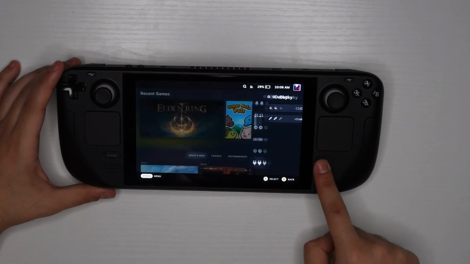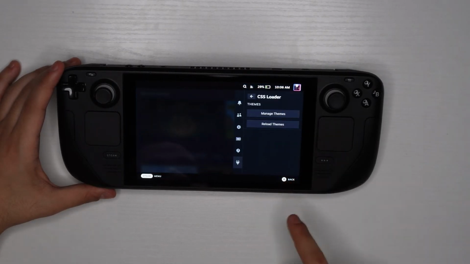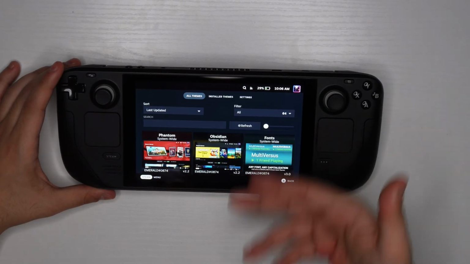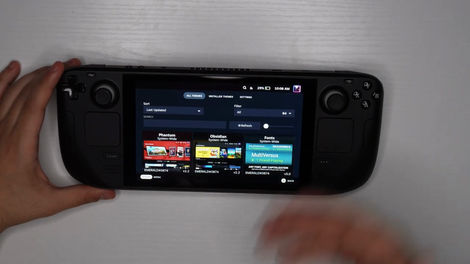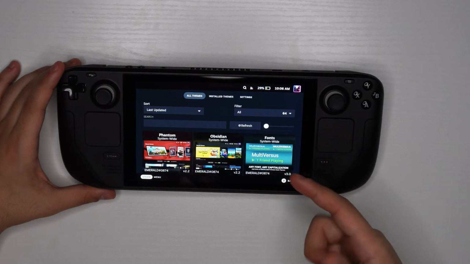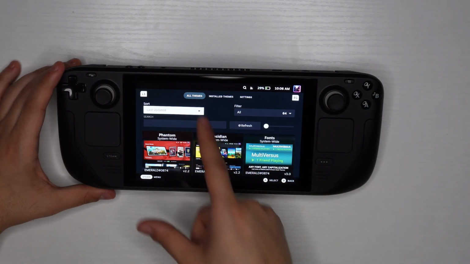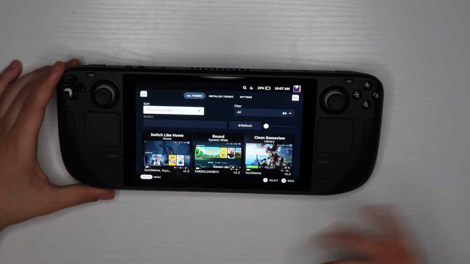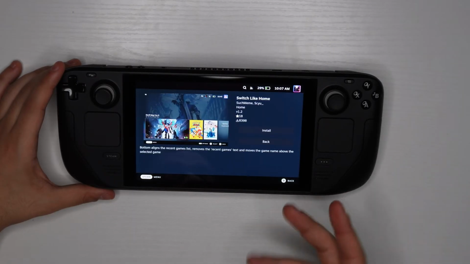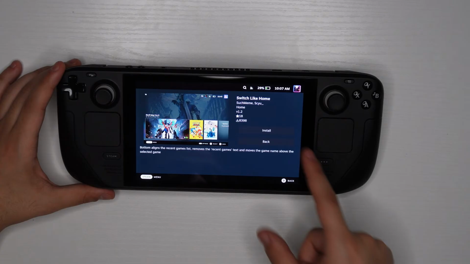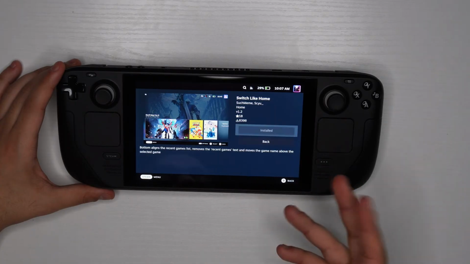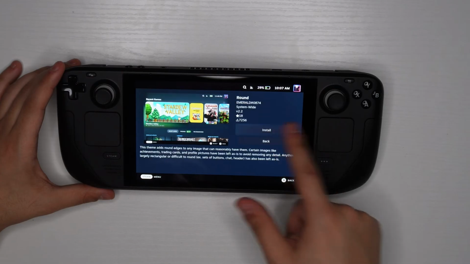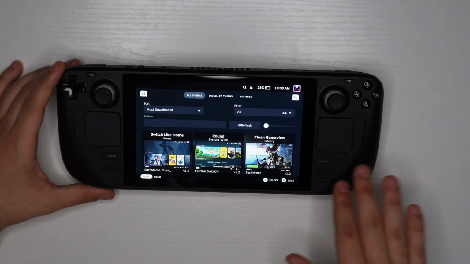So we're going to hit the three dots, go to CSS Loader, and manage themes. What this basically is, is a store that has a bunch of themes on it, so you're able to download whatever you want and customize your device. I usually like to sort it by most downloaded, and then you can scroll through and find whatever themes you'd like. So for example, you might want your device to look a bit like the Nintendo Switch home. So we're just going to tap on that theme and then hit install. They're very small, so they install in just a second. And then after that, I'm going to install a couple of other ones and then I'll show you how they work. All right, so I just downloaded a bunch of themes.